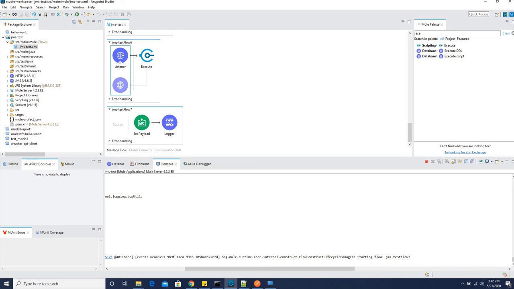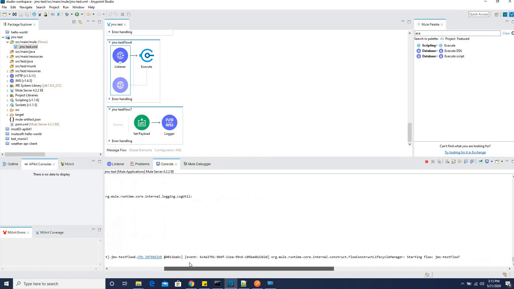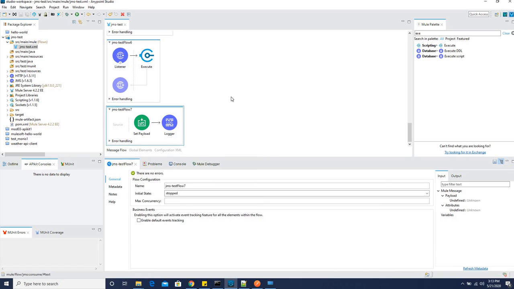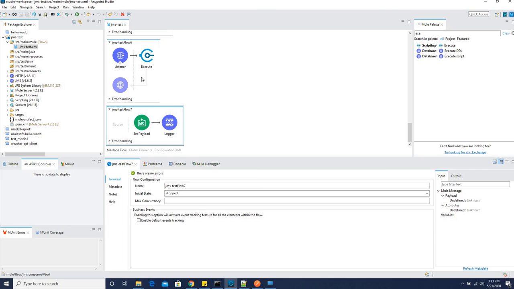It's saying starting JMS test flow. So it actually started the test flow. Now its state will be started. So this way you can start and stop a flow.